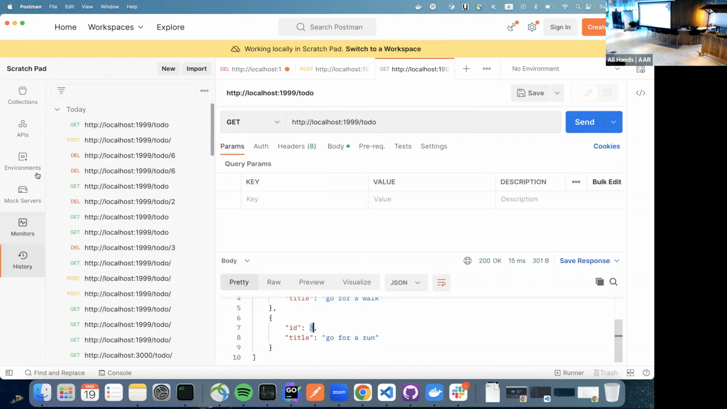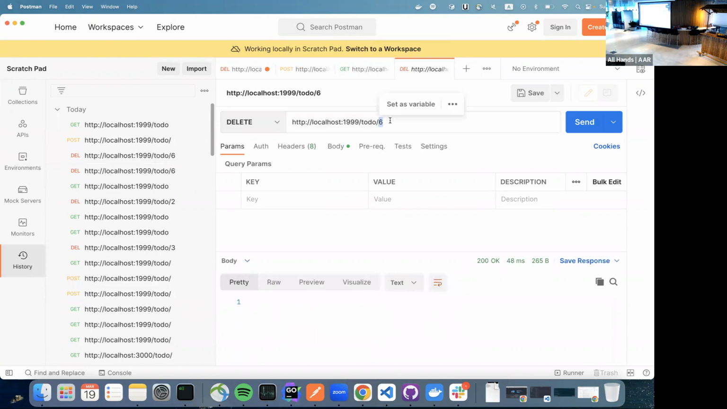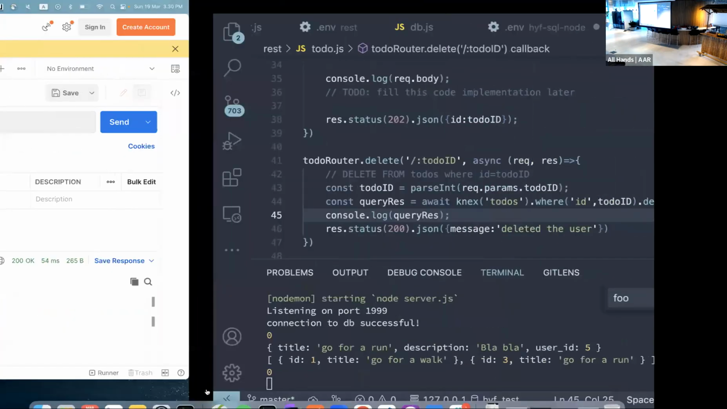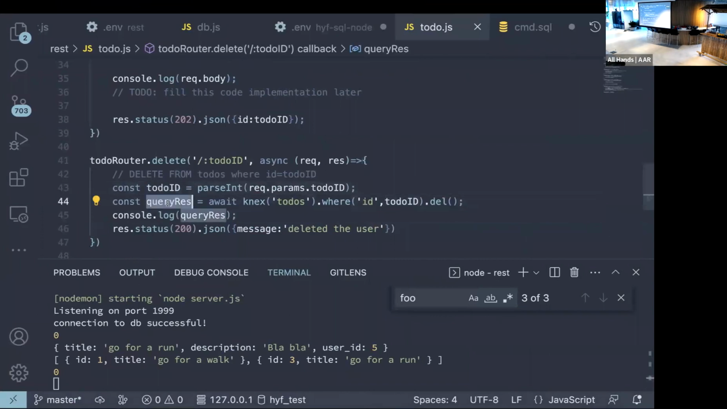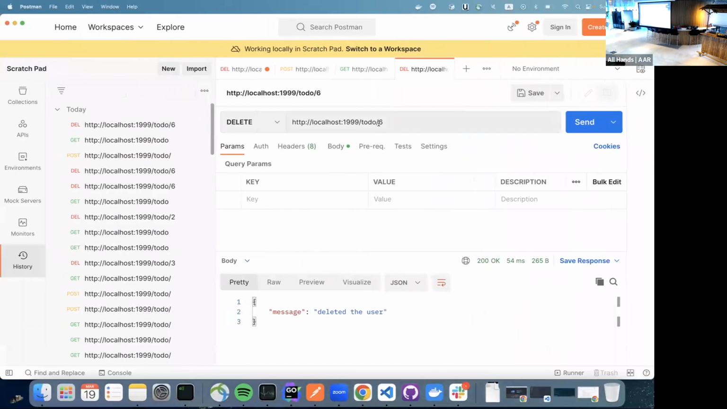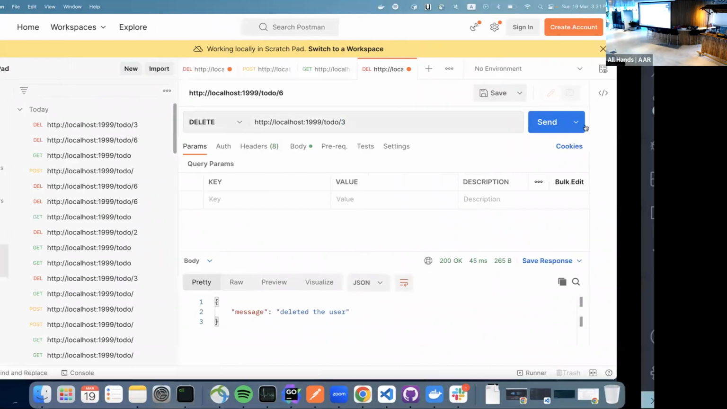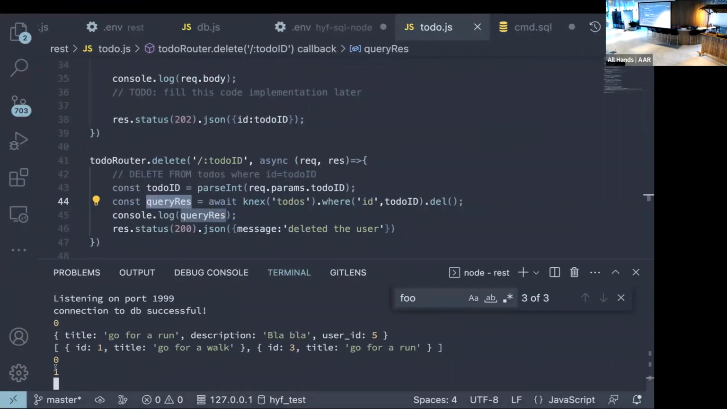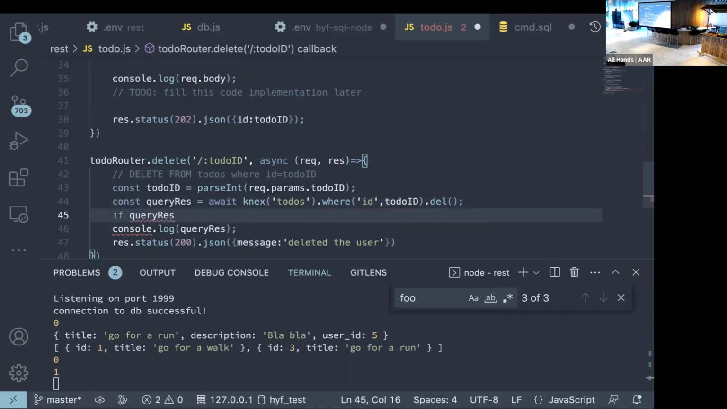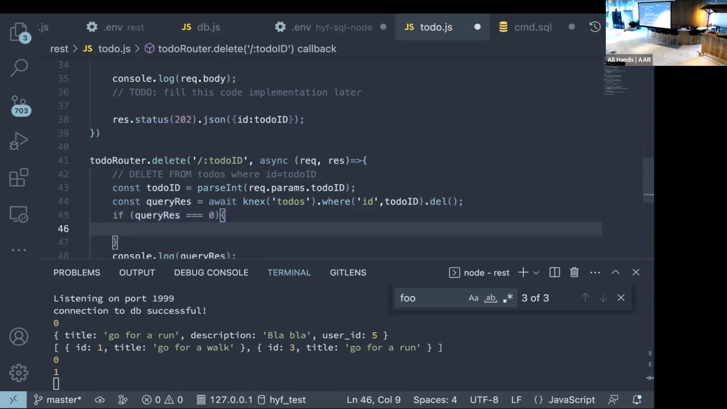So then let's go again and delete user. You remember when we tried to delete 6, we got 0 as a response here, right? So let's try to delete user 3. We know it exists. So if I press send, it's deleted. And what do we get? 1. So what I can do is if query response equal to 0, then we can return an error.